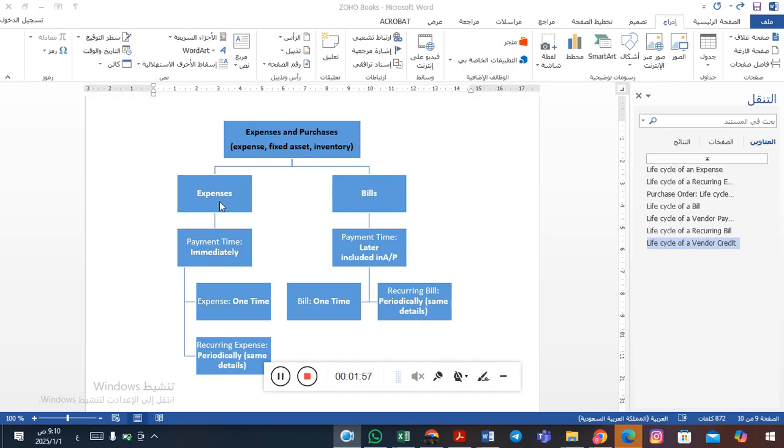What is the main difference between those two documents? The first one, expenses, is used for cash transactions, cash transactions related to expenses, fixed assets, inventory. That means if we buy an asset and we paid cash, in this case we will use the expense document to record this transaction. But if I bought the same fixed asset and the payment will be later, in this case I have to use the bill document to record this transaction.